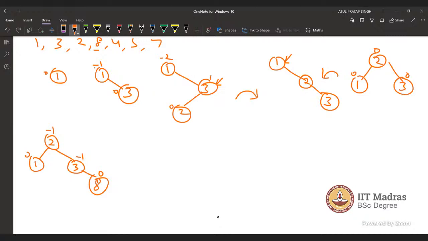Now we will add the 4. So 4 will come at 2, 1, and 3, then 8. 4 is greater than 3 and less than 8, so 4 will come here. Okay, so the balance factor of this 4 is 0. This is 1. This is -2. Yeah, this is -2. This is 1, 2, 3, and this is also -2, and this is 0. Okay, so the balance factor is this.